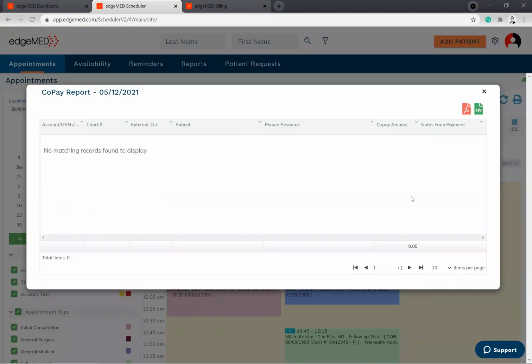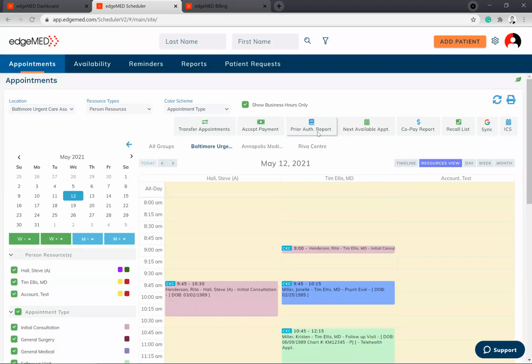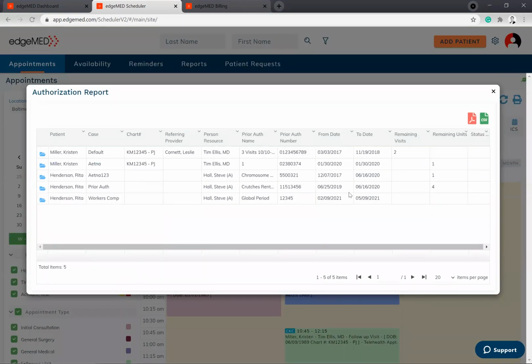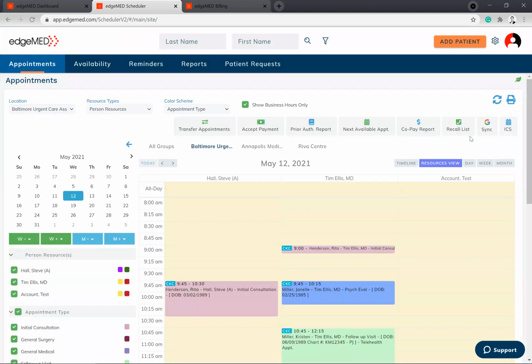So this is just everything we're supposed to collect and have collected. Prior auth report is just going to indicate, maybe it's based on visits, units, or date range, but it's a way to track prior auths. And then over here, you can sync your calendar with both Google Cal or ICS, which is iCal.